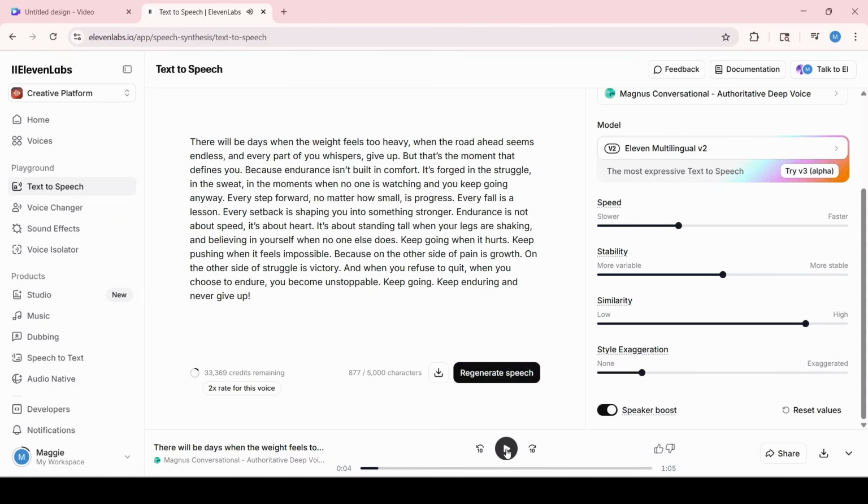I think that sounds good. So if you go all the way to the right, you're going to click this download icon over here. And once you do so, it'll be saved to your downloads folder and you can access it. Now let's go back to Canva.